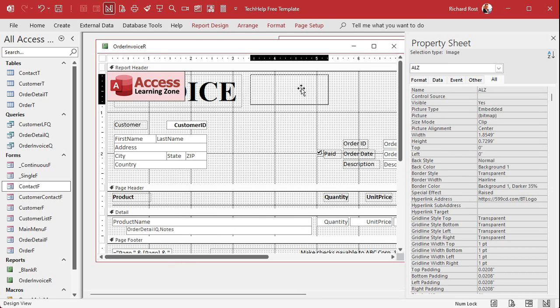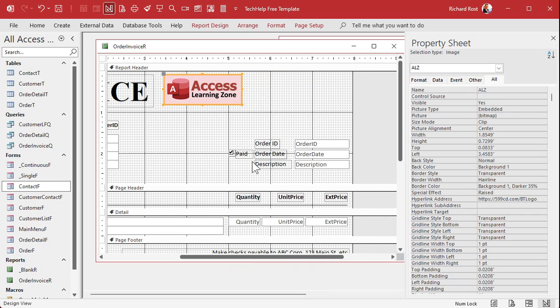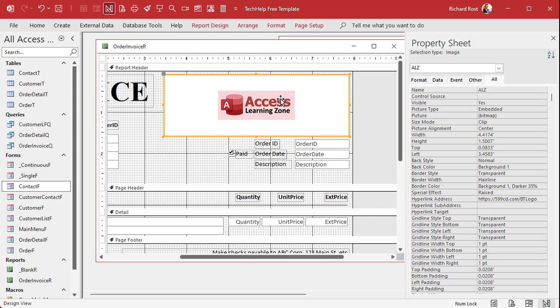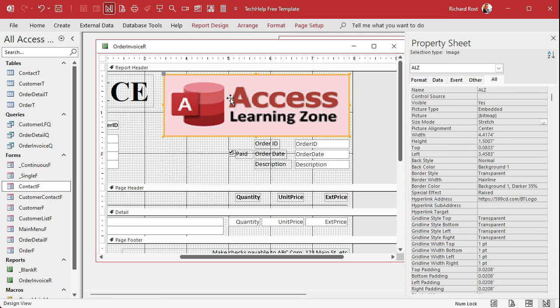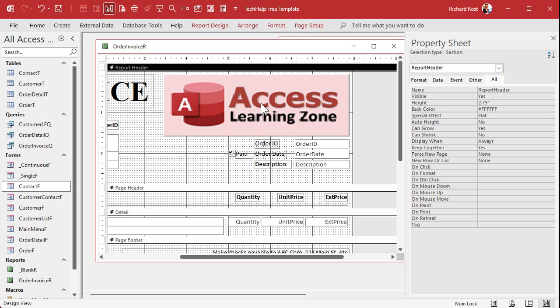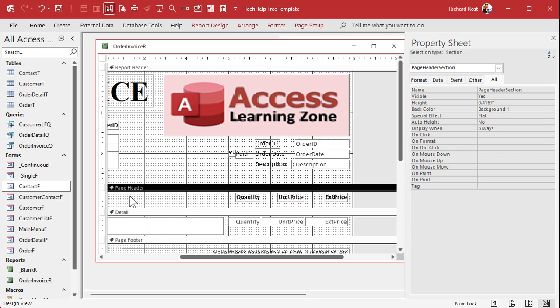All right, let's make this really big and obnoxious. All right, let's go that big, and we'll have to change the zoom. Let's see here, size mode, clip, we're gonna change that to zoom. Now let's go stretch. Okay, so that's nice and big. I'm gonna rename this, it's ALZ, we're gonna call this one ALZ big. Why? Because we're going to put a small one on the page header, and we're going to stick it right down in here. All right, so let me maximize this.